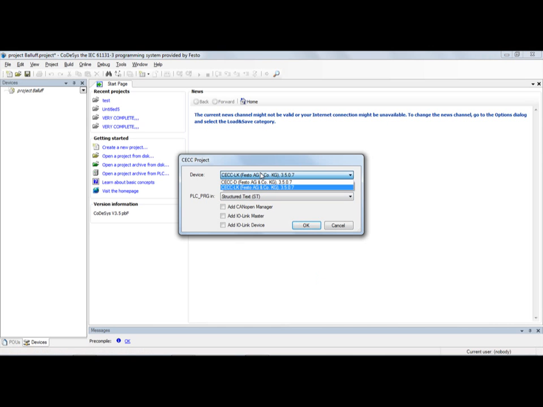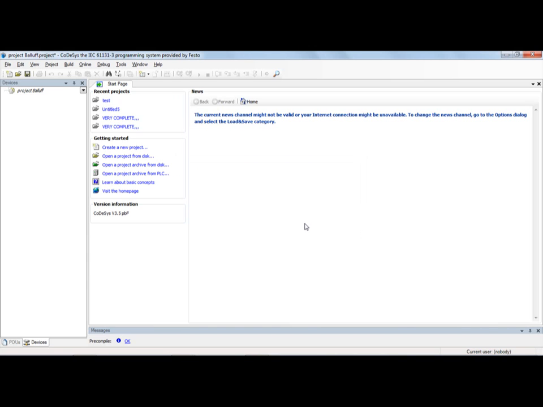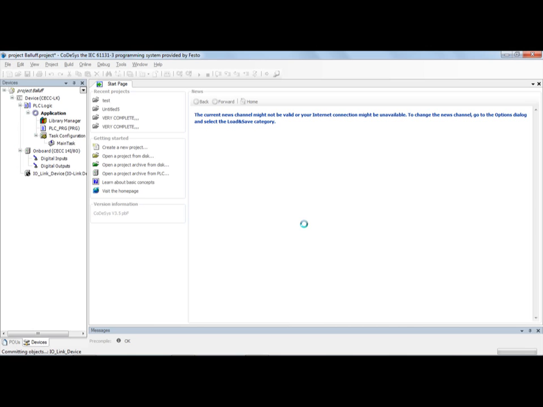Now here we have two different types of FESTO PLC, the D and the LK. But in this case, we will be using the LK, which you can use with your IO link device, and then we can select your desired program technique, preferably structured text, and click OK. Now you can see that your IO link device is already there on the list of devices.